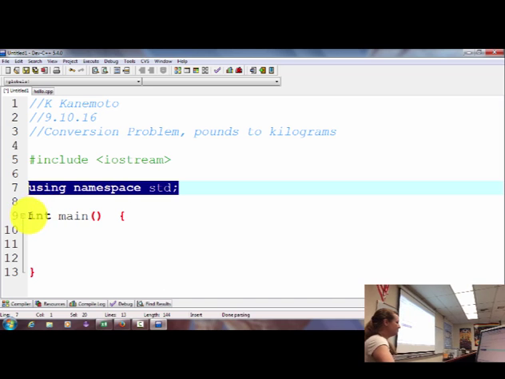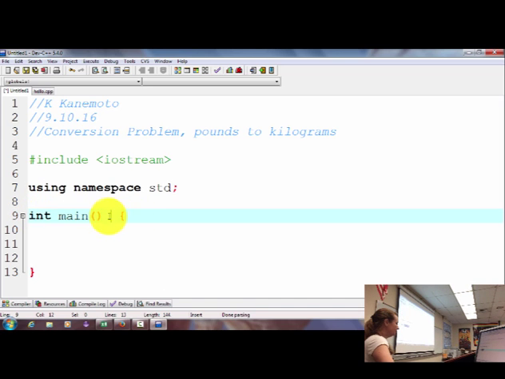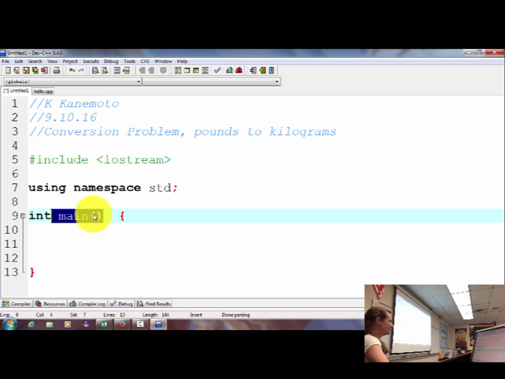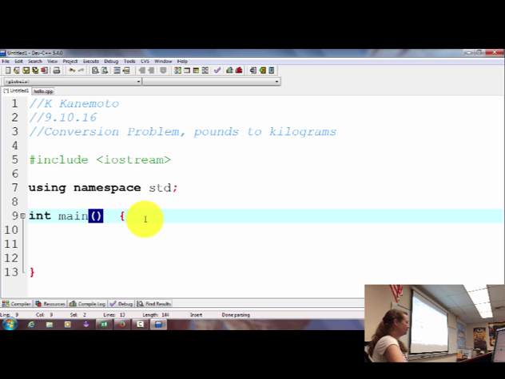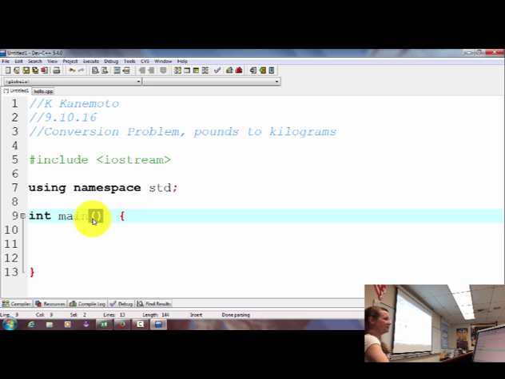And then we all know what int main is. Int main is a function, and it's the function that runs when we execute our code. Okay, but it is called a function. We know it's a function because it has the parentheses. Whenever you see parentheses after something, think function. Okay? If it doesn't have parentheses, think variable.